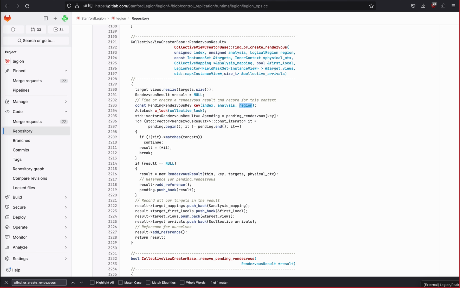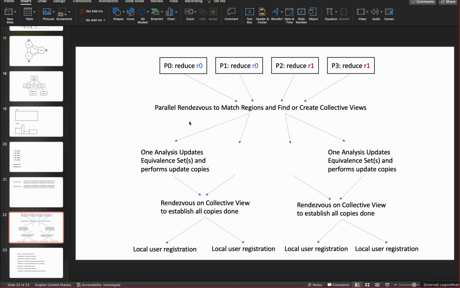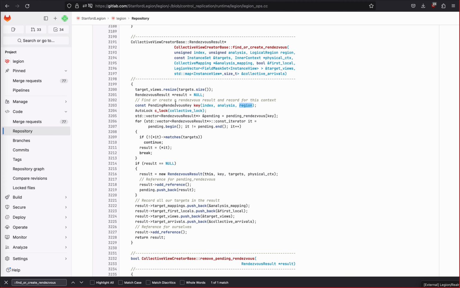But then we'll make one of these results if we don't find one already on this local node, and then we're going to do the rendezvous across all the points in the index-based task launch. Once we know that all the points have arrived, we can take each of these rendezvous results and make the actual collective instance or collective views, and send the results back to each of the point tasks. Okay, so that was not the clearest explanation of that. Please stop me and ask questions if it was confusing, but I'll try and plow ahead here.